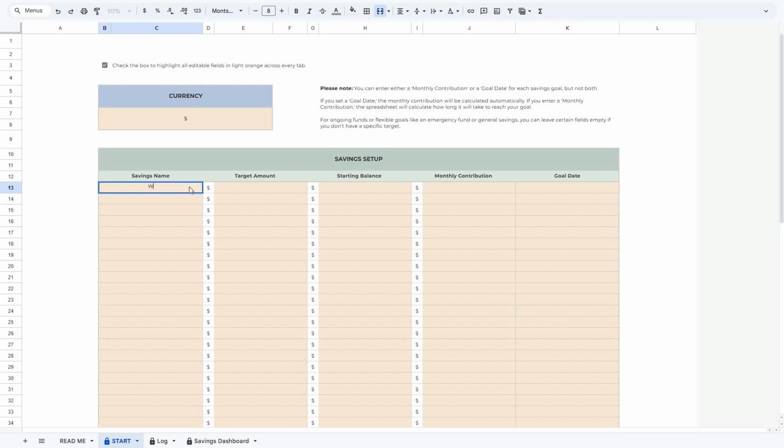For example, let's say you're saving for the wedding and the car, and you might also have an emergency fund. Now what you can do is for each of your savings, you can add a target amount, any amount you've already saved, and you can choose to have a fixed amount that you plan to save each month, or set a goal date by which you want to complete your goal.